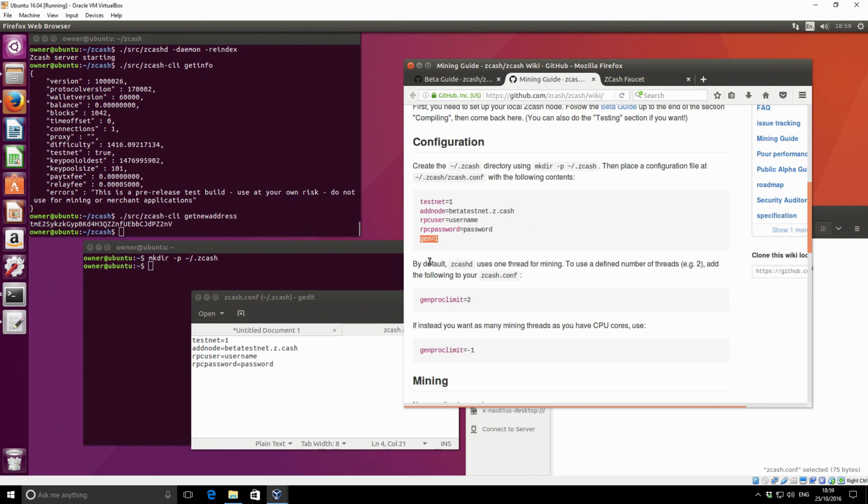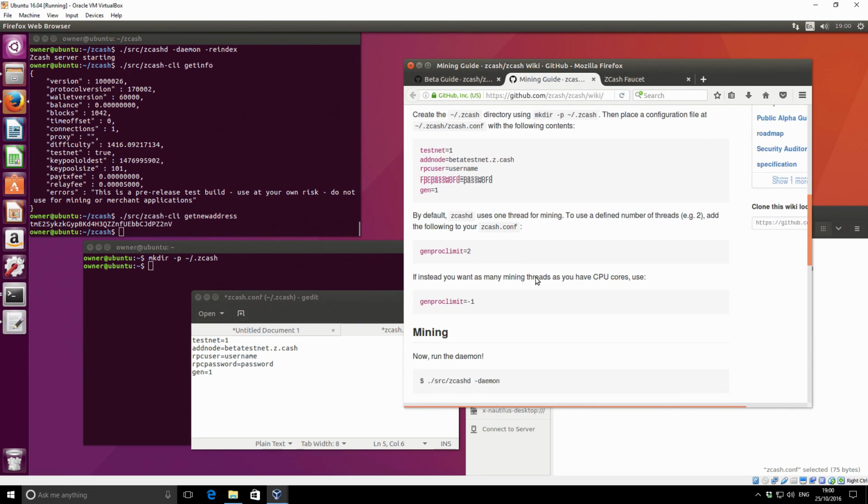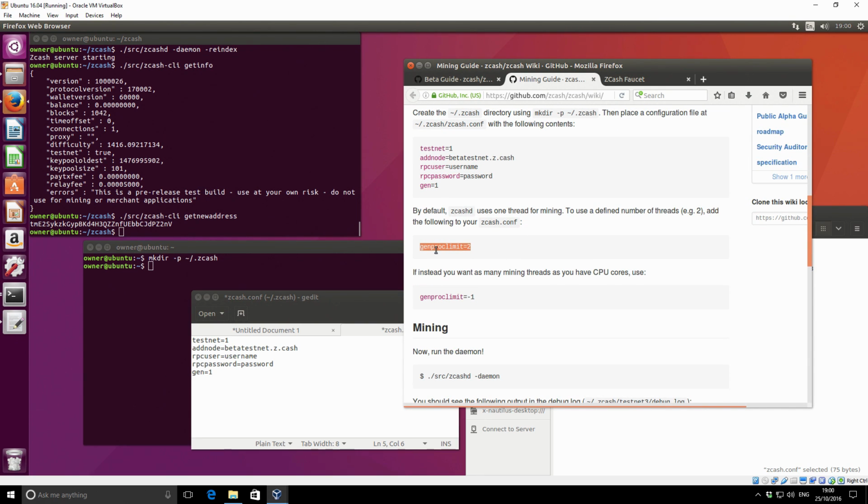So you can see by default it says Zcash uses 1 thread for mining, or you can change it to multiple threads. I think we use, just going to save that. So this is going to be our new Zcash configuration now.